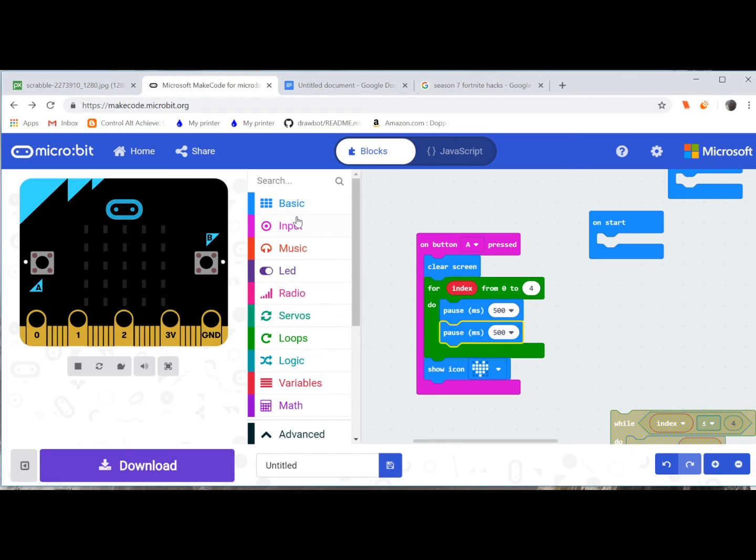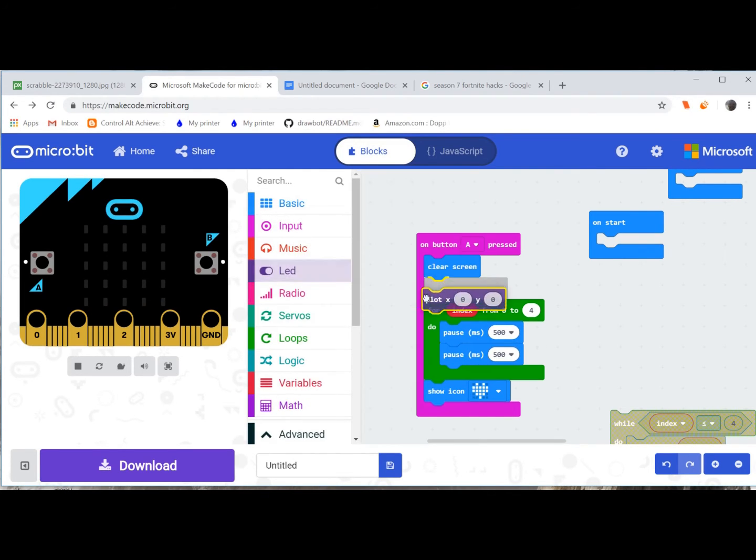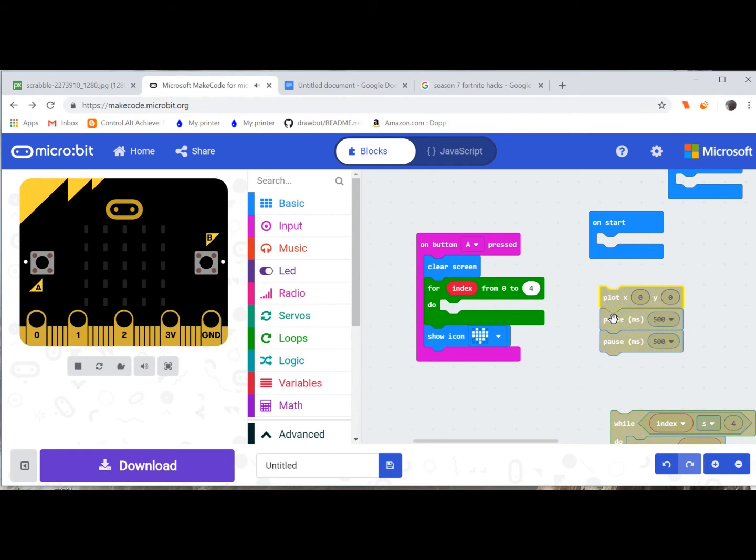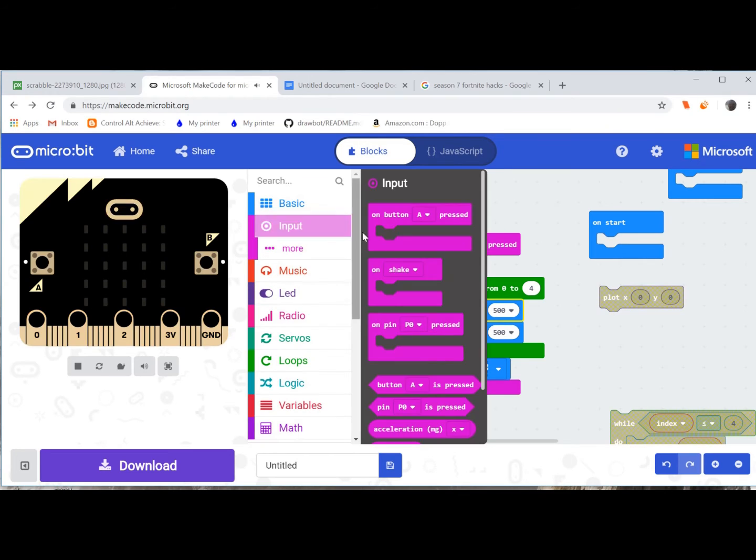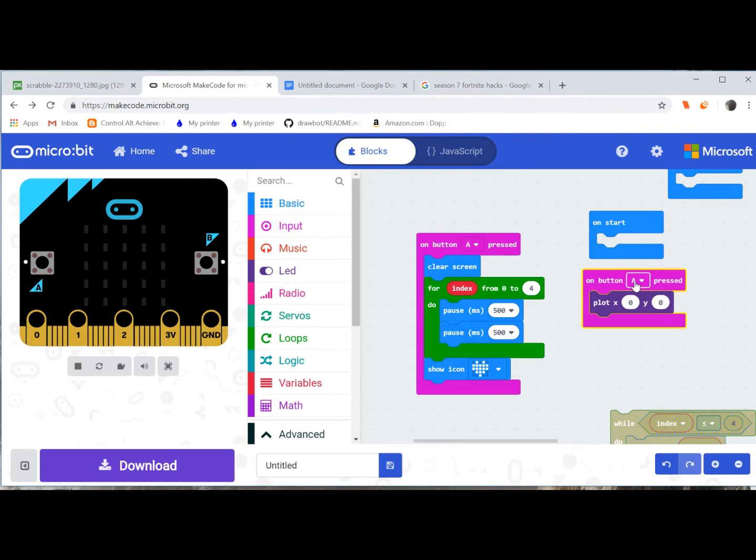All right. Now I'm going to use something we haven't used before, this LED. I'm going to plot an LED. Let's actually see if this works first. Input, pull out something, button B. All right, button B turns on that LED. See what happens if I change it to 2 and 2? See what happens now. Huh, it moves it down to here. That's kind of neat.